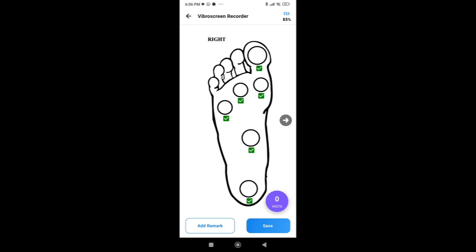Okay, in the bottom you see violet color 0, that is the actual value. Now I am increasing the value on the device. You can see it is also simultaneously increasing in the mobile app. Okay, now it's 16. Let's assume the patient feels it at 16. So I am recording it in the device. I get a beep in the device. That 16 is recorded on the great toe.